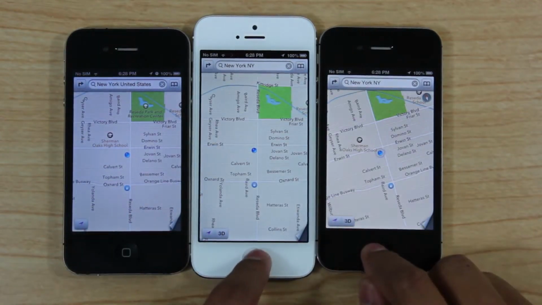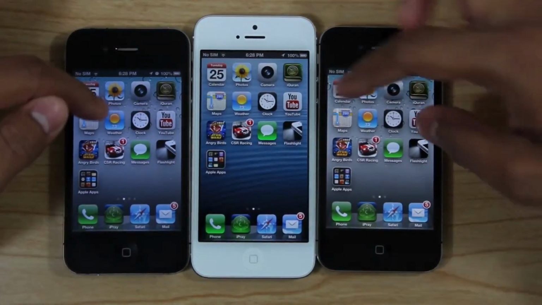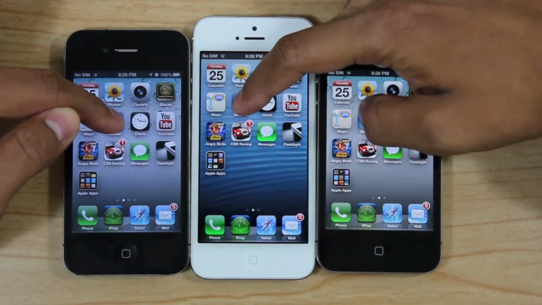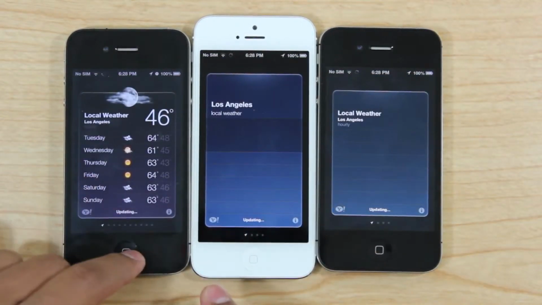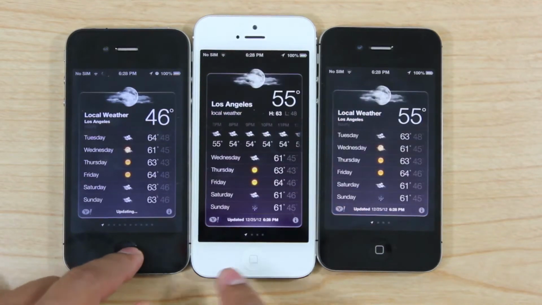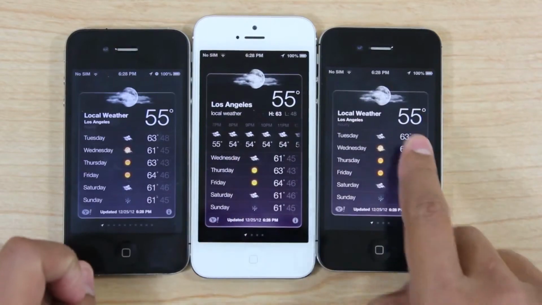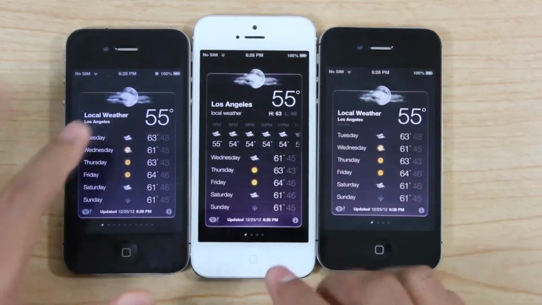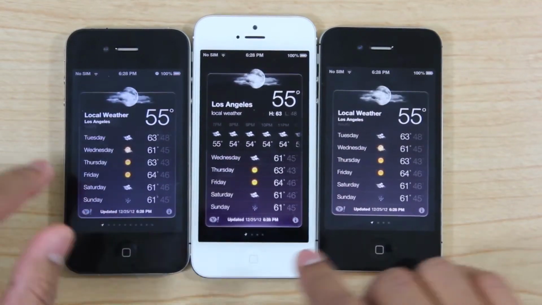5, just one little bit ahead of the 4S. Let's go back home. The weather app, 3, 2, 1. 5, 4S at the same time. Actually, 4, 1 in this case. Strange. So both of these, 5 and 4S, loaded up around the same time, but the actual display of the weather itself, 4, 1, iPhone 4, 1.